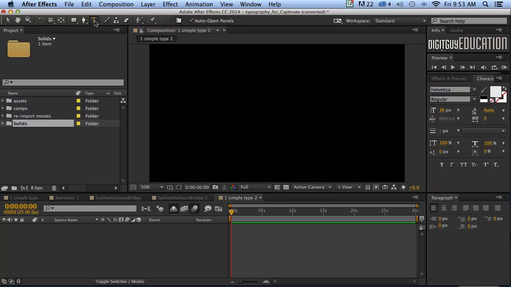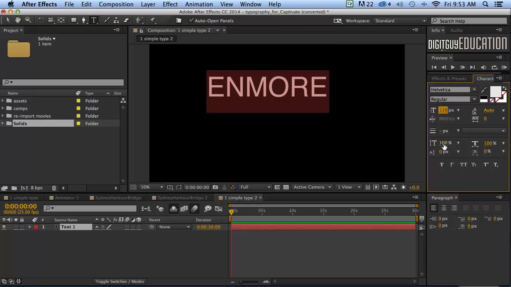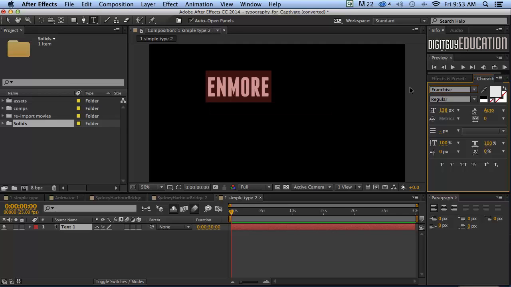So I select the T like that, then click on the stage, and I'm just going to type in the word Enmore like that. And if I just double click on it, I can make it a little bit bigger. Over here where it says 36, I can just click and drag that up to make it bigger like that. And the font I want to use is something called Franchise, so I'll just type in Franchise like that, and there it is. But what I can do, of course, like I can in all Adobe applications, is select that, and using up and down arrow I can go through the fonts like that. Let's go back to Franchise, and there it is there.